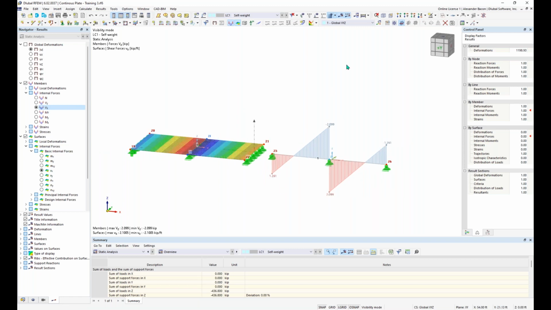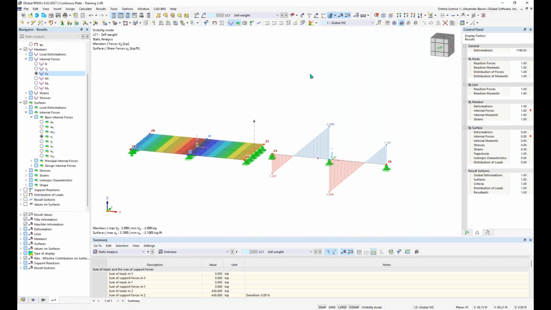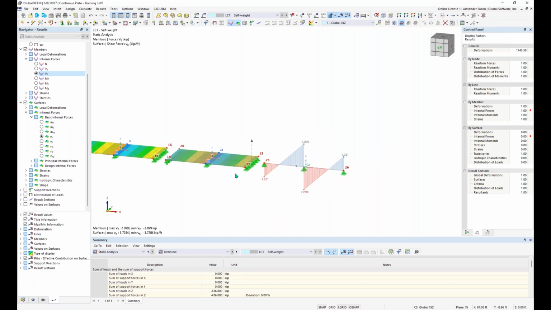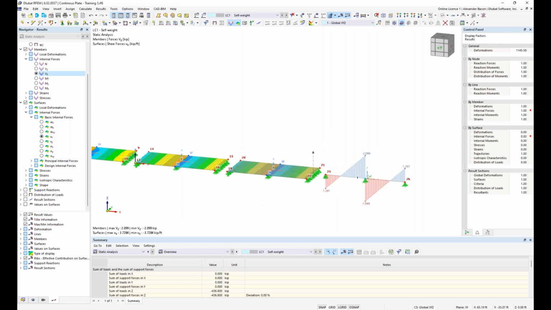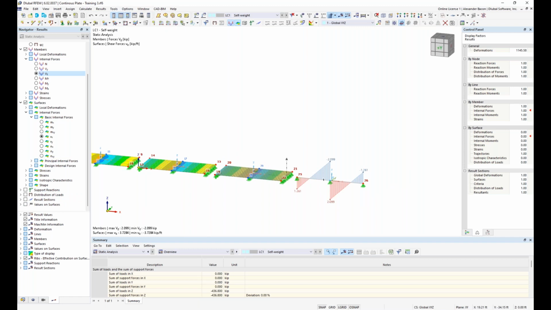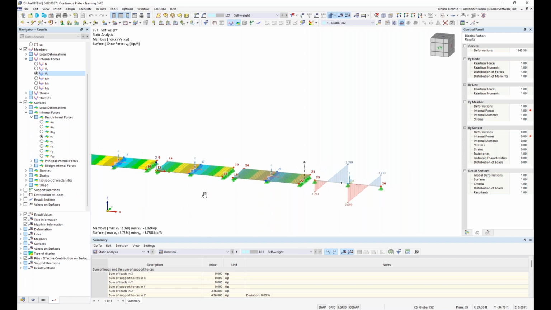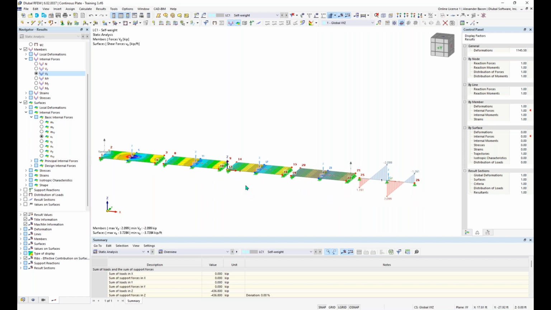And so now let's clear our results, clear our visibility. So I'm going to go up here to this button and cancel this visibility mode. And so that'll bring back the rest of our surfaces. And so now what we want to do is activate the results sections. So I'm just going to zoom out here. And so what we want to do is turn on our results sections again.